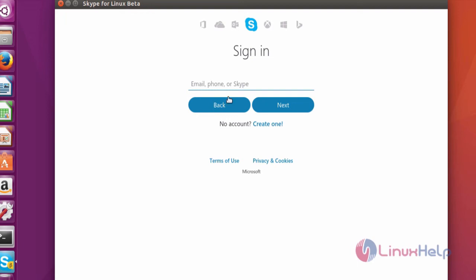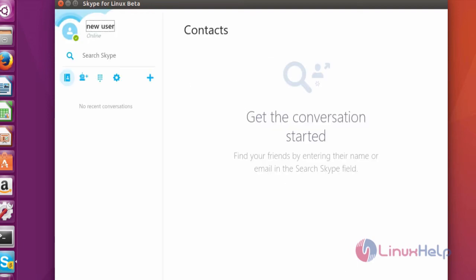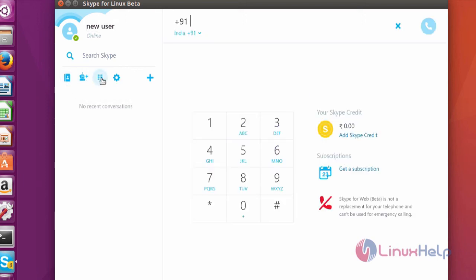Here you have to log in to use Skype. This is the page after sign in. Here you can see the contacts and then here is a keypad. You can type your number and then call anyone. You can also make a video call.